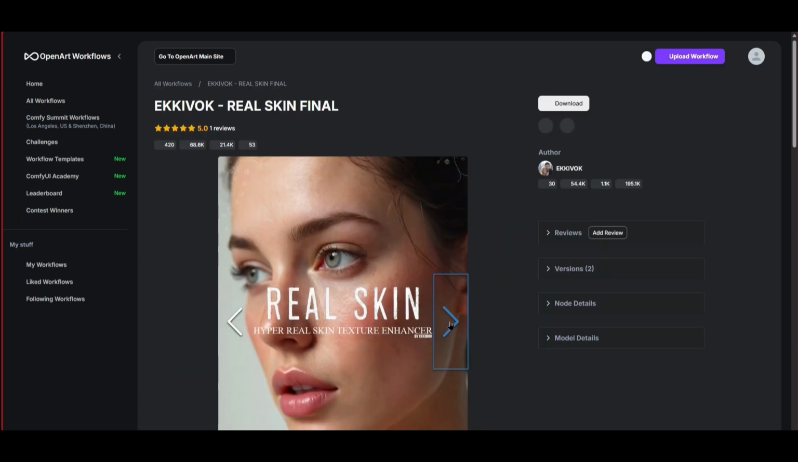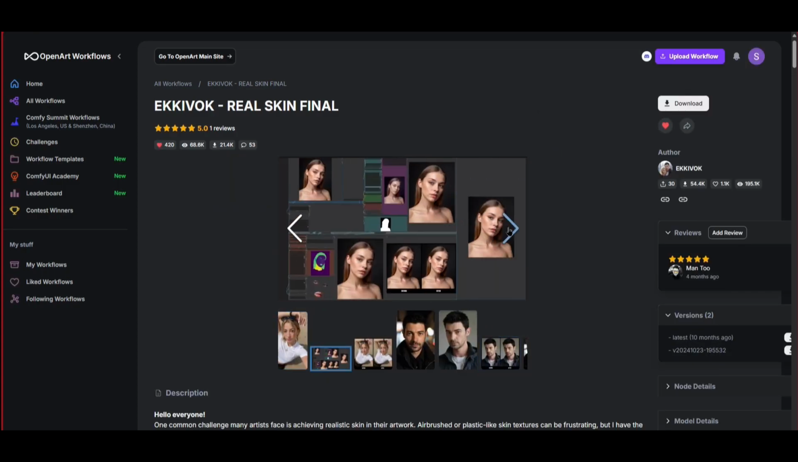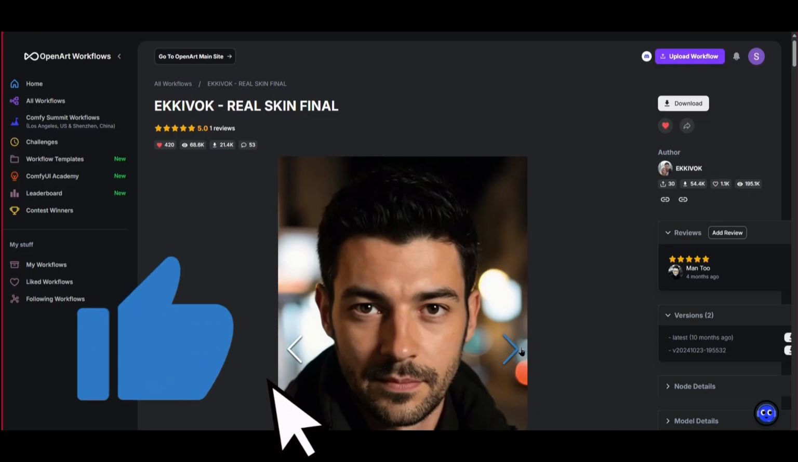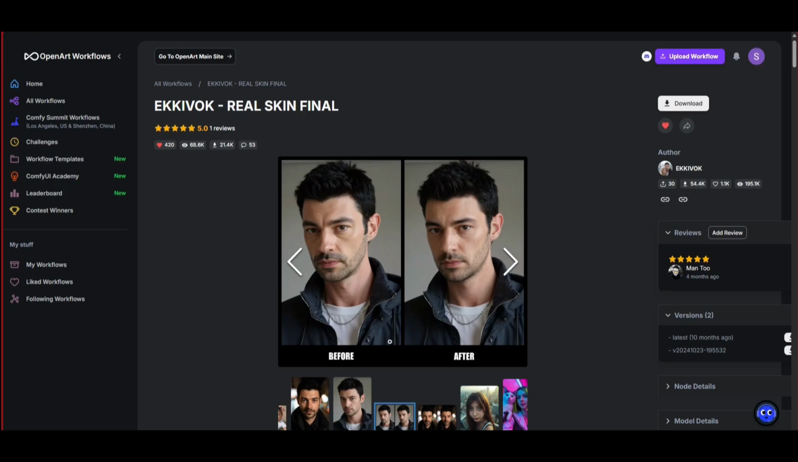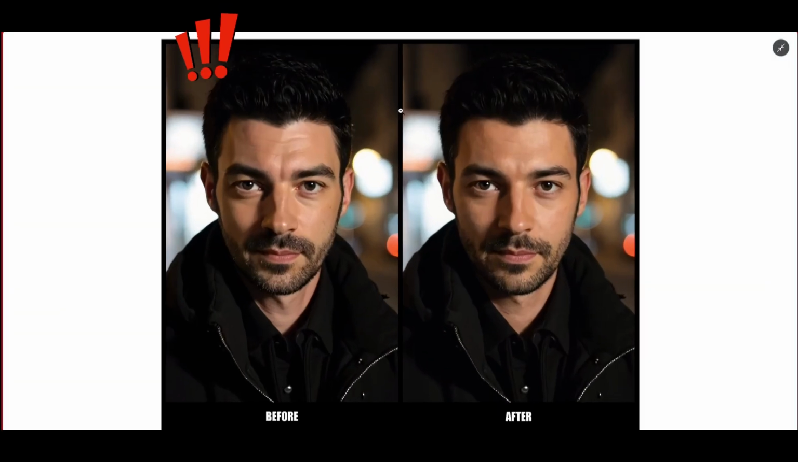So here's an example of one of those workflows here, and you can see here that it shows you the difference between the plastic and the real skin. So here is the plastic skin and there's the real skin, and there's the comparison between the before and after results. And here's another example as well, where you see on the left it's a little bit kind of Flux Devy, where it has that AI art style, and on the right it looks pretty damn real.